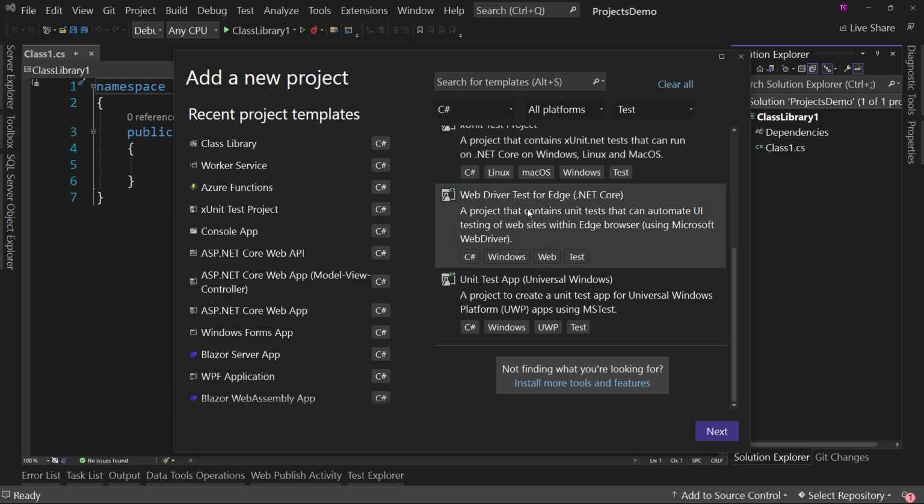And then WebDriver test for Edge. This is for UI testing of websites. Okay, so it's a very specific project type. And then this one is, again, for UWP. That's for testing UWP projects. But again, UWP has been discontinued, deprecated. So at this point, I would not recommend creating new projects in UWP.